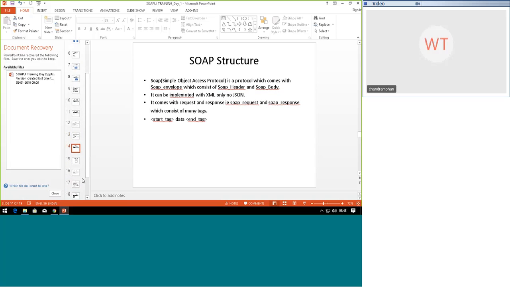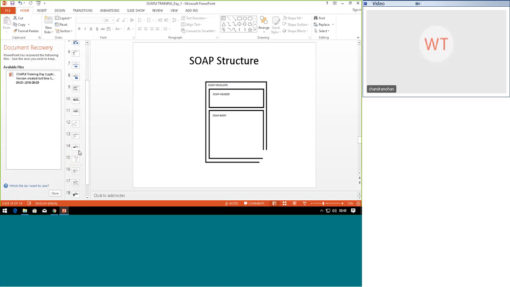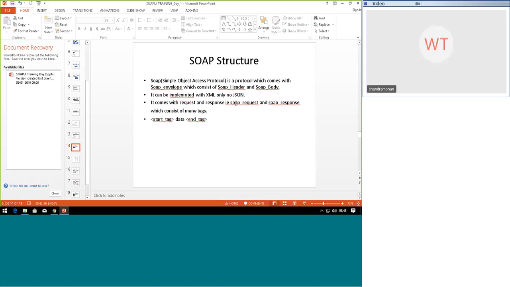Okay, about the SOAP structure. Like I was telling you, when a SOAP-based request is generated, a lot of information is passed and there are different tags present. We are not passing our data directly. A SOAP request always starts with a tag called SOAP envelope. Within that SOAP envelope tag, we have a SOAP header tag, and then we have a SOAP body tag.